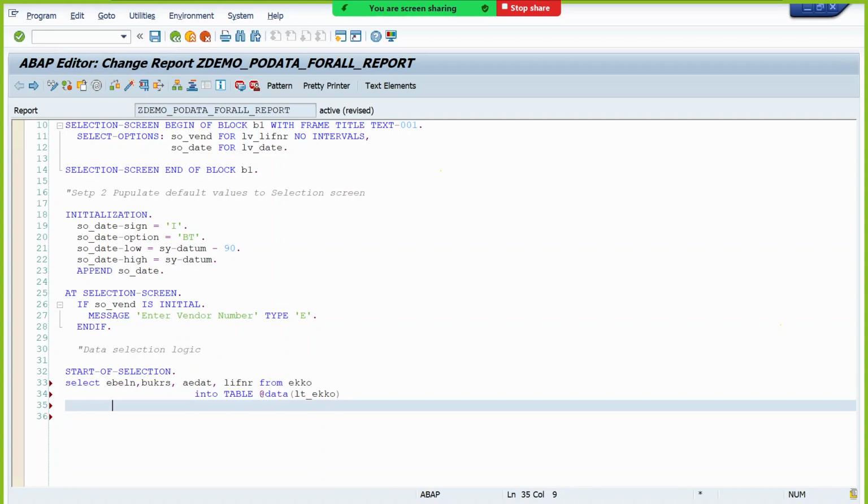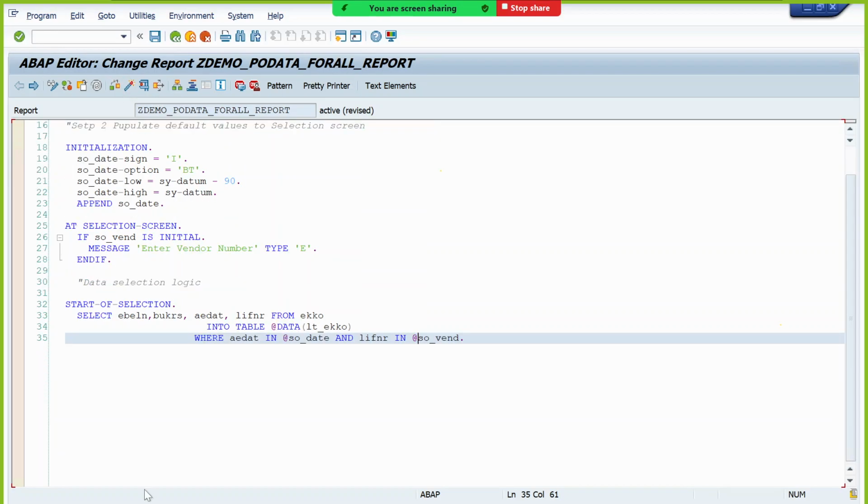EKKO. And what is the condition? Where AEDAT in SO underscore date, and what is the field name of vendor? LIFNR, right? LIFNR in. Check the syntax. No syntax errors. First level data selection, that is from header data, is completed.